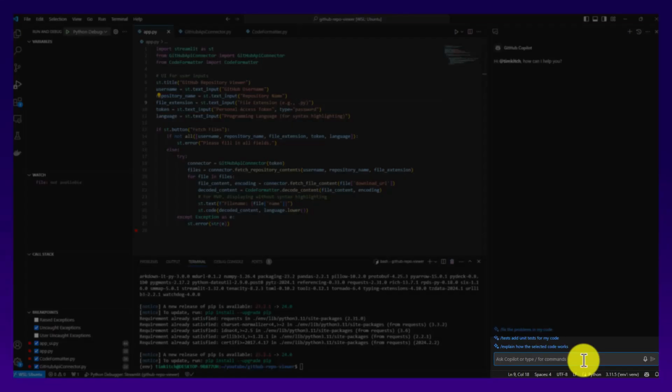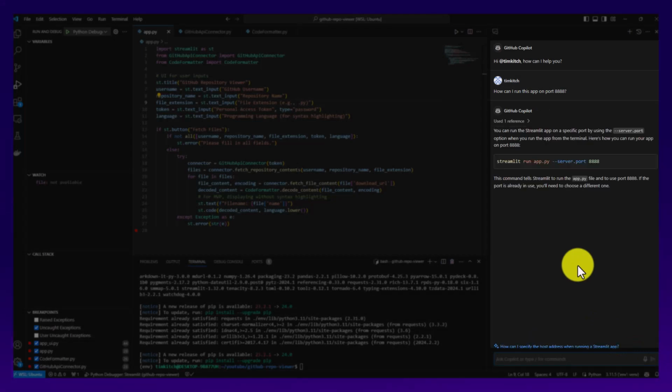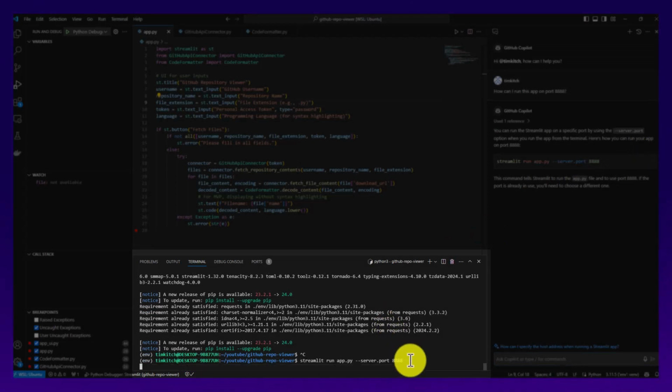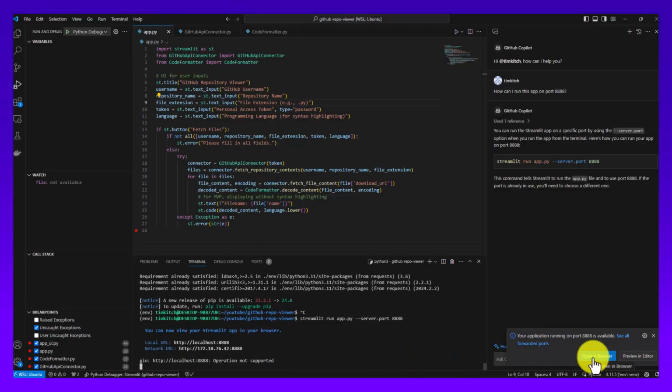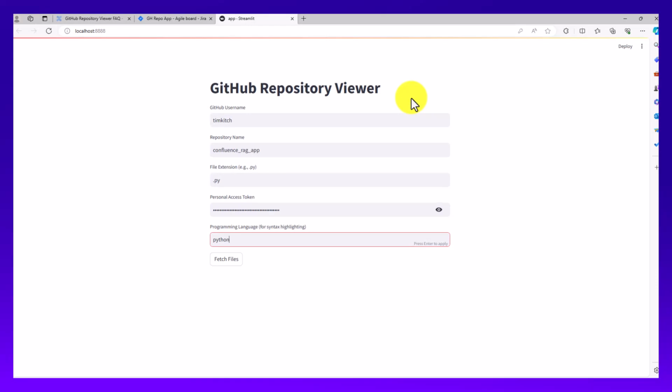Since Copilot is being so helpful to us, I'm going to go ahead and ask it to give us the command to run our app on port 8888. Again, it gives us a command, and again, we're just going to use the handy insert into terminal feature and fire up our app. And here's the first view of our application.